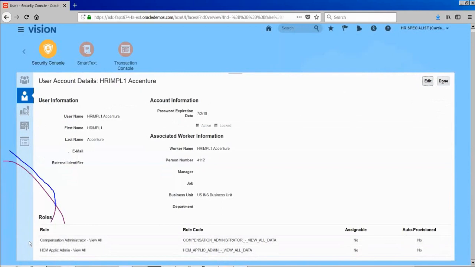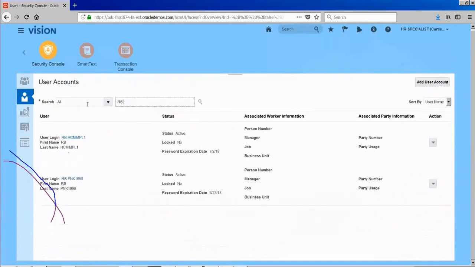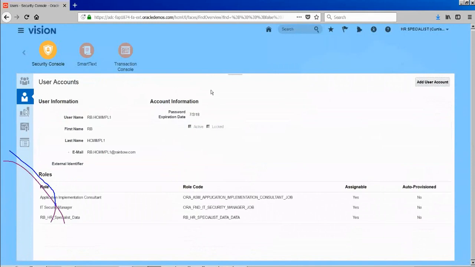By compensation administrator, I mean the person who has the ability to implement the compensation module in my company. HCM application administrator means the person who has the ability to implement the HR module within my company. Just understand it like that. If I open my implementation user, this implementation user has, this one was added before, so ignore this one.